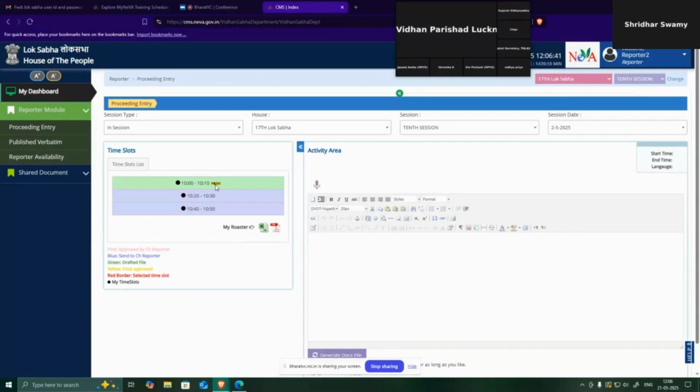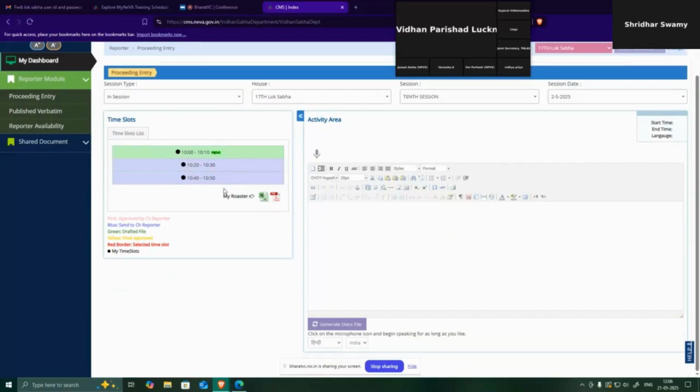The new notification type will be shown every time whenever the counterpart reporter sends that particular time slot work. In a similar way, he can also send the particular work multiple times back and forth, where one reporter can work on the particular time slot, then send it to the counter reporter. Then in a similar way, vice versa, he can also send the work to every reporter.